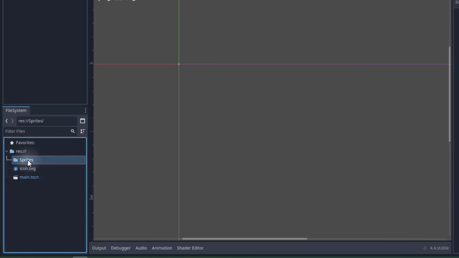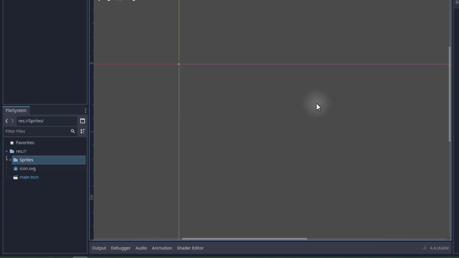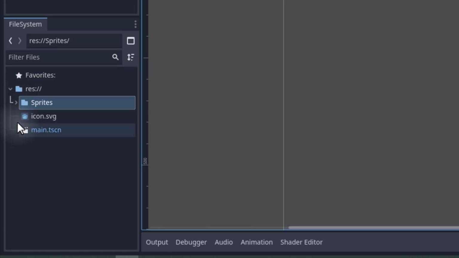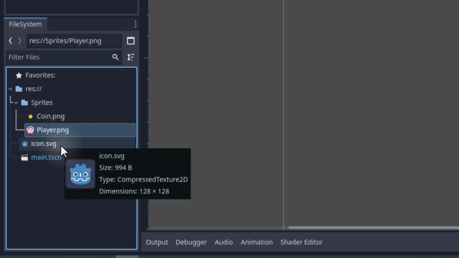Now I'm going to select the folder that I want to basically import our assets to. I'm then going to open up the file explorer which contains my sprites. I'm then going to select them both and then drag them into the file system. And you should see that the mouse cursor is going to change to this sort of import icon. I'm going to let go. And if I go back to the editor, you can see there's going to be a little progress bar. Once that is done, next to the sprites folder you'll see there is a little arrow. Now, if I click on that little arrow, that's going to open up the folder and show us the coin and player PNG right here.